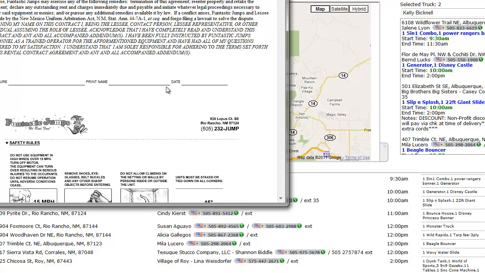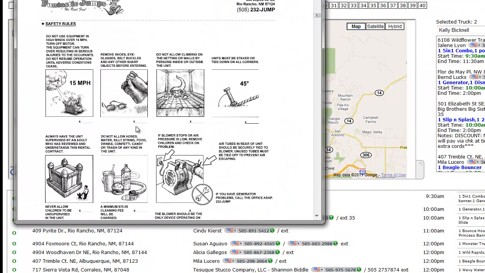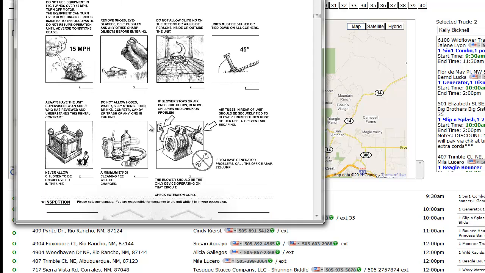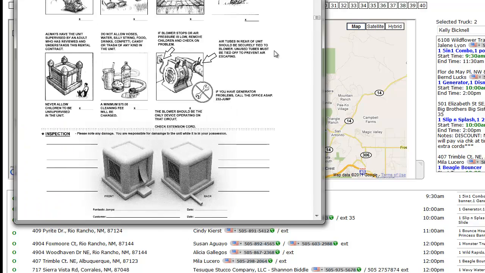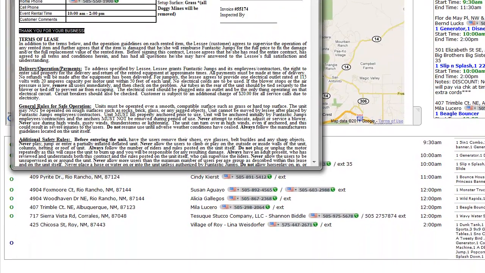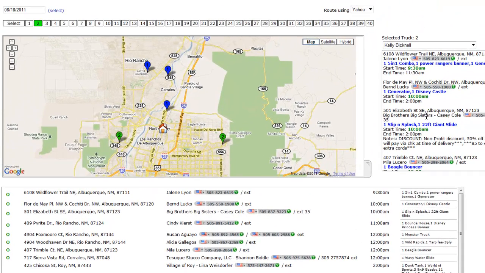as you'll see, we're using the default 2-page contract, and then what I did is we added our safety rules that we had an artist draw graphically, and they initial on each one of these. So I just added a page to page 2 of your contracts. So there's an idea for you within the system. And that way your contracts will print out by truck.